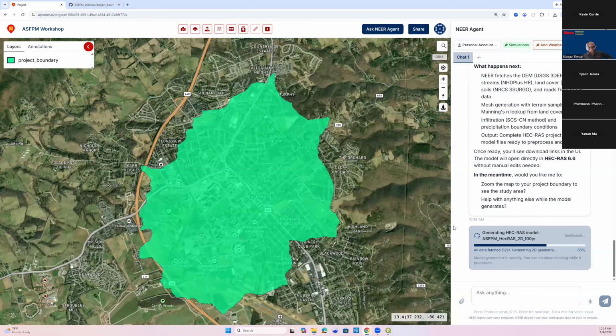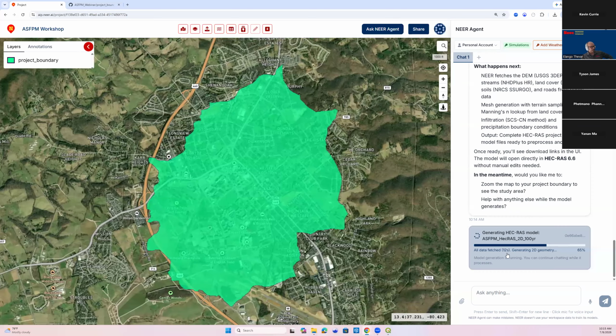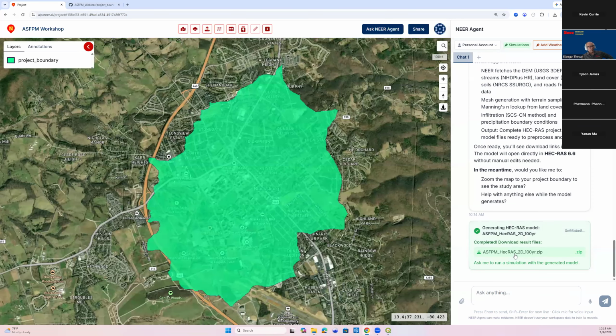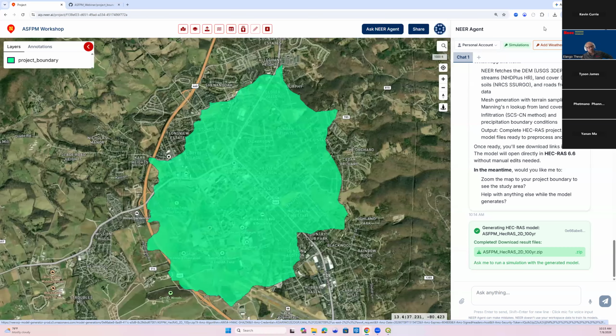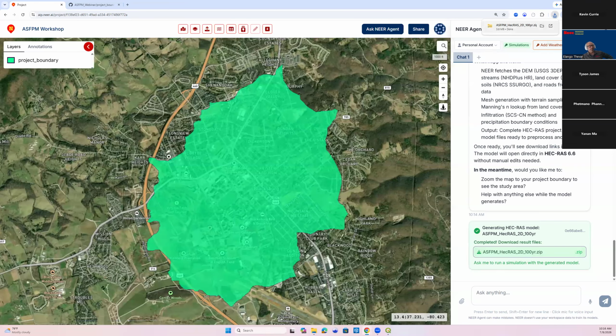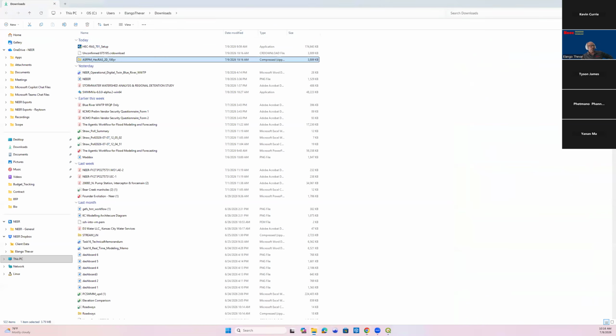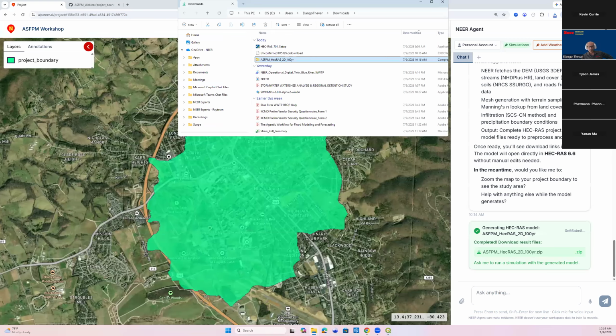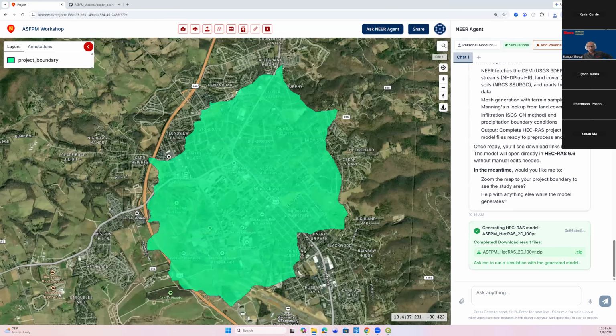So this is a smaller area. You can see this is a real city. It has finished generating the model. So what I'm going to do is download this zip file, and I'm going to open this one. You guys can do the same thing. It's a .zip file. You need to extract that one, and then we're going to open that in HEC-RAS.